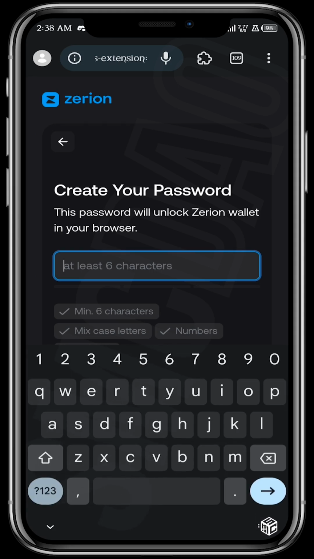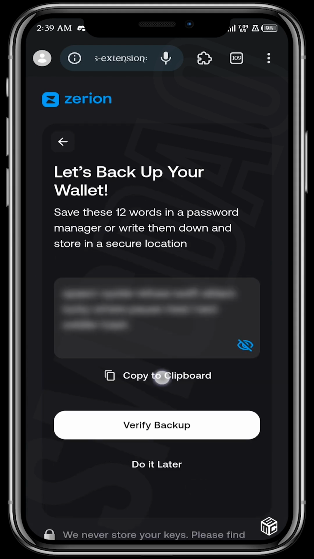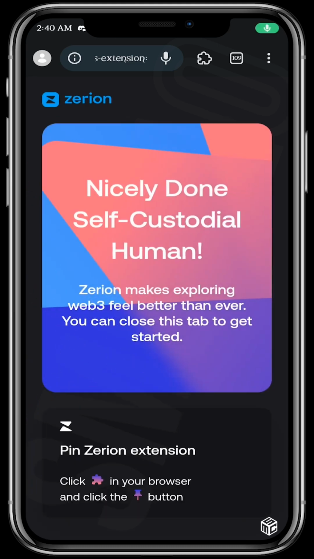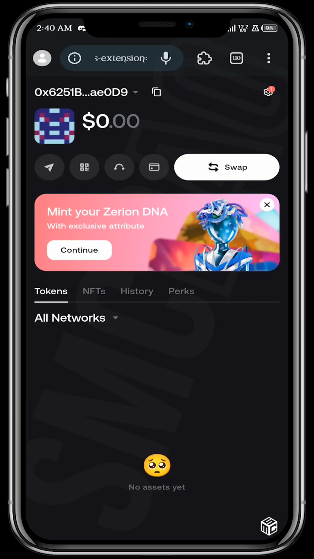Set up the password for your wallet. Back up now. You should see your recovery phrase. So ensure that you copy your recovery phrase, have it saved in a safe place, right? Okay, so let's open our wallet, Zerion. Okay, so once you're here, the next thing to do is to fund your wallet with Ethereum Sepolia.